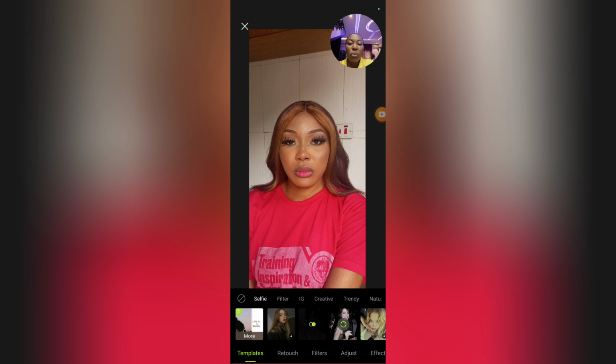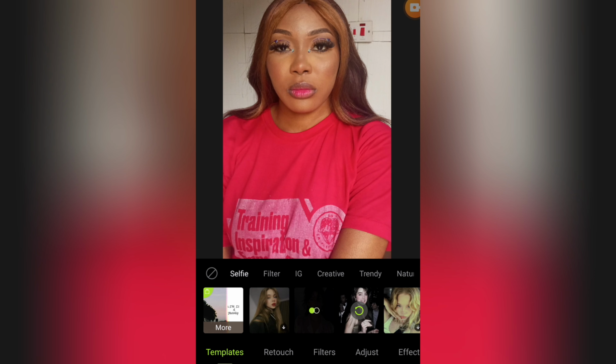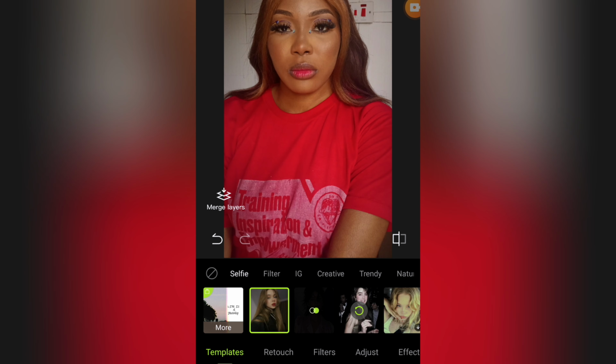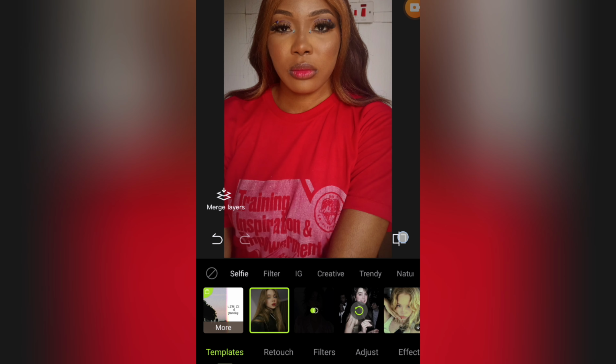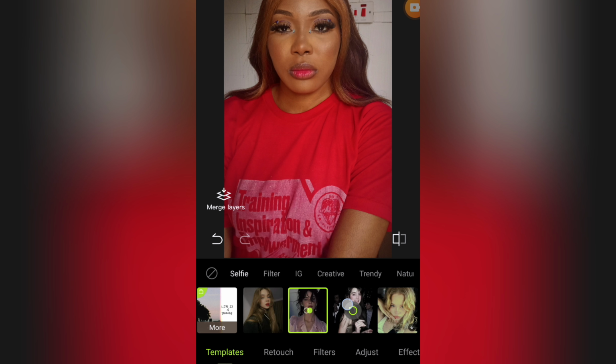Now we're going to be starting with the template. The template is basically just like a filter comprising different features already, which you can just utilize on the go. This is the template for this. In order for you to see the before and the after, you are going to click this icon here. When you click on it, this is the before and this is the aftermath. It's giving this cinematic feel. However, we can go ahead and try others.